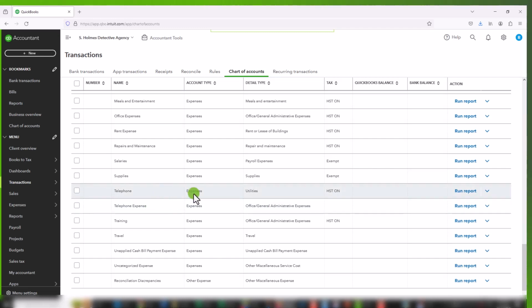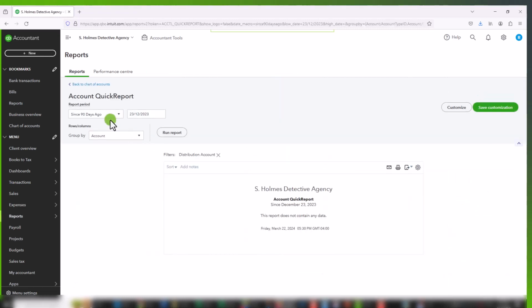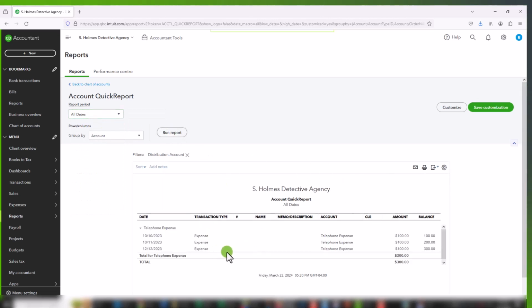Both have transactions. Basically, I want to merge the telephone expense and just turn it into telephone. So I will click on Run Report just to see what's in there. And I can click on all dates, run report, and I have three transactions in here.